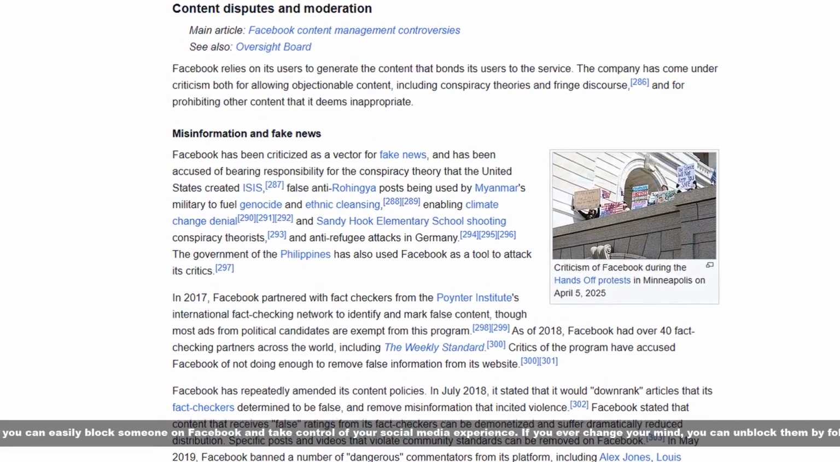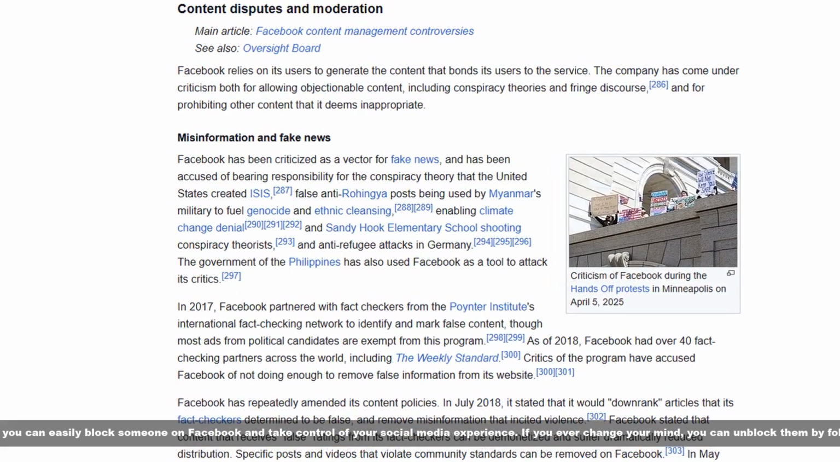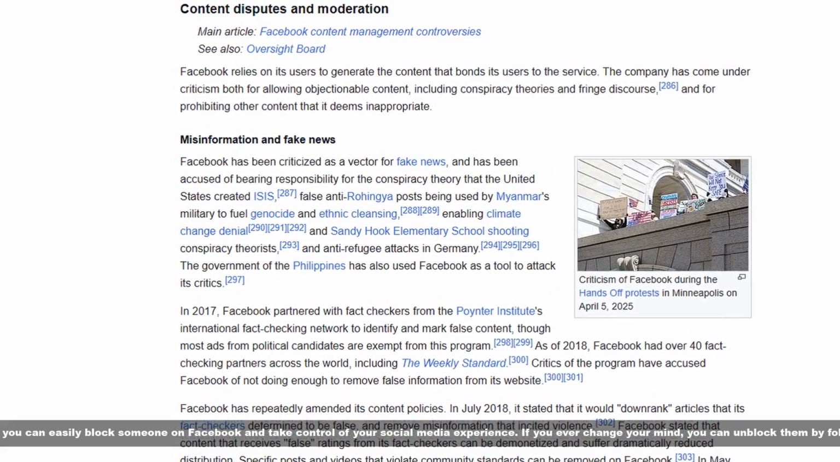By following these steps, you can easily block someone on Facebook and take control of your social media experience. If you ever change your mind, you can unblock them by following a similar process.